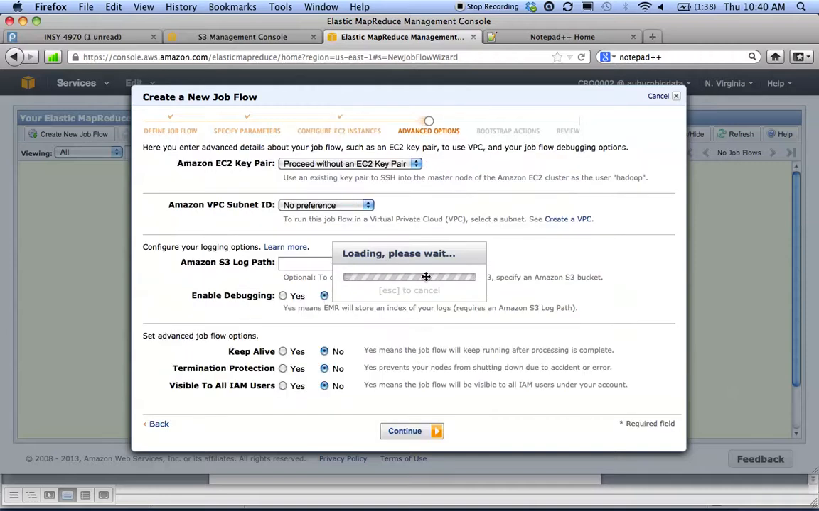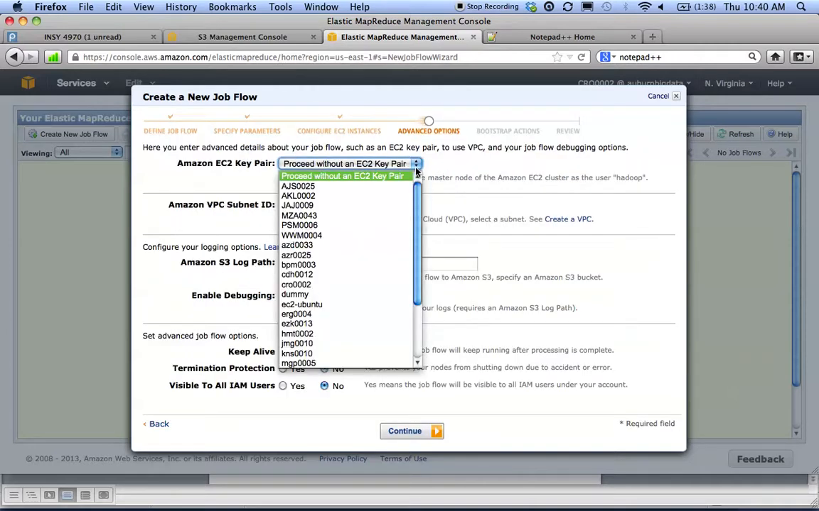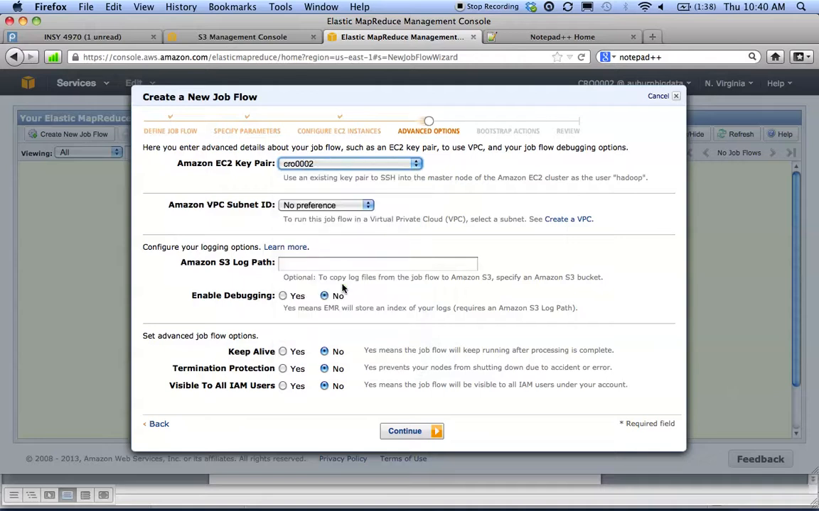Well, this is the S3 log path. I would suggest you still put this directory here, so the log can be generated inside this word count directory. When you open that, you can see the log for the reduce and the map and so on.